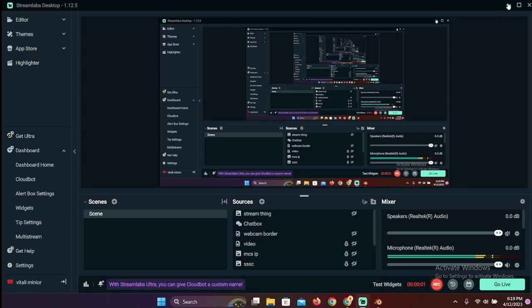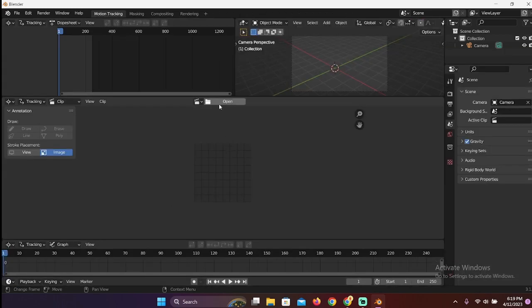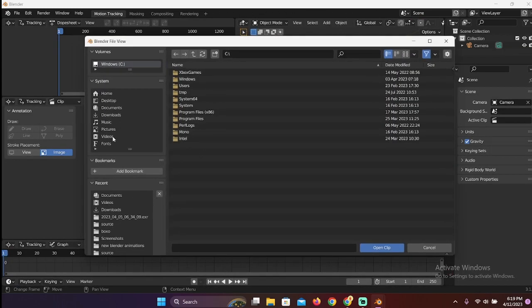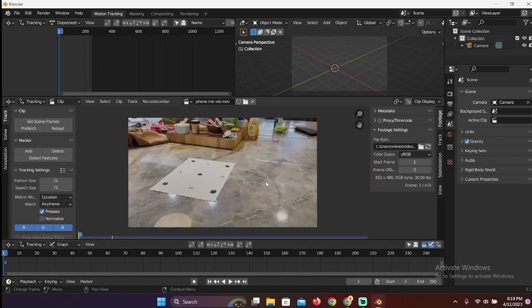Hello guys, today I'm gonna just teach you how to make a simple motion tracking scene in Blender. So first, once you load into Blender, you want to press VFX right down here, and then you want to open up your file, and you need to open up a video. So make a motion tracking video, and then open it up into your scene.